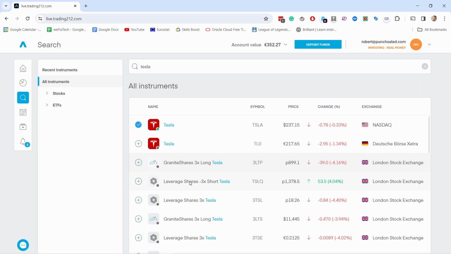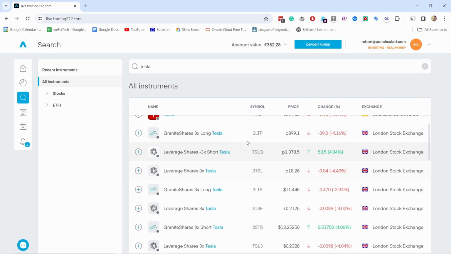Now, when it comes to the other ones, these are just ETFs. It is actually 3x long Tesla. This means it has been leveraged by 3 and it's a long position. So a long position in this case means that we're expecting the stock to go up, and in that case, we're going to make money. In this case, it's three times the money. Obviously, if the stock goes down, we're also going to lose three times the money. So it is very risky.